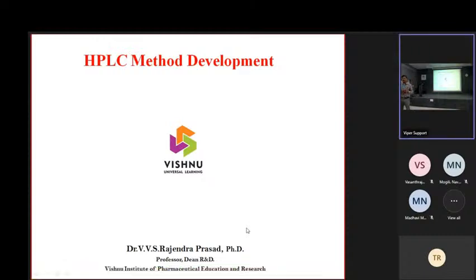Each and every point. Okay, so here I will show what the basic instrumentation and parts of HPLC are.